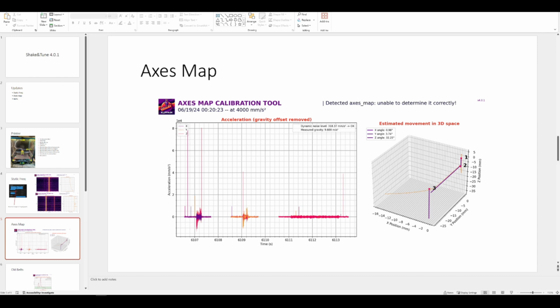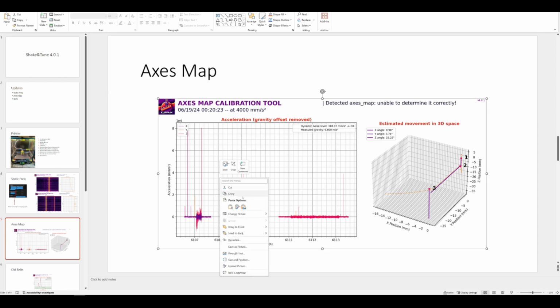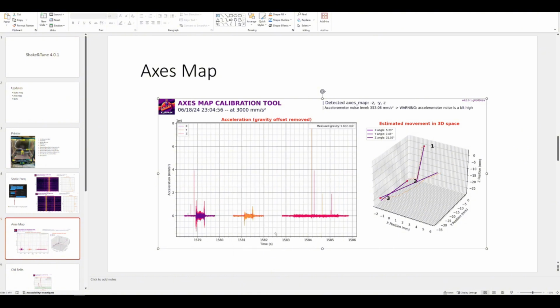Let's see, do I have a better one? Okay, let's just replace it with this one. It's supposed to give you X, Y, and Z. In my case, based on the orientation of the accelerometer, my negative Z is actually my X axis. My Z axis should be my X axis.